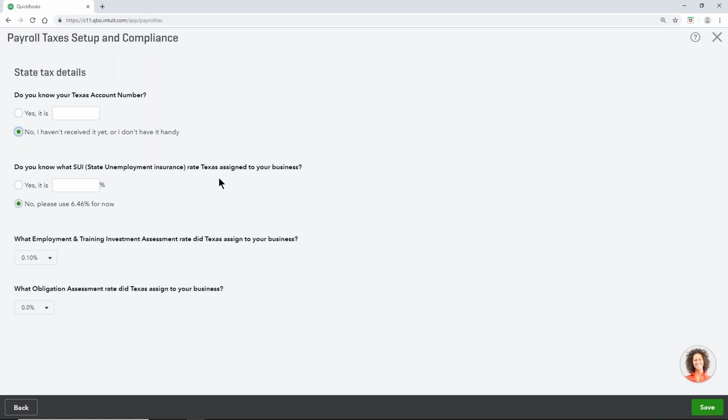State unemployment rate. I said at the beginning that this is a rate QuickBooks will not know for you. You're going to have to get that for your business because it depends on how many employees worked for you in the past, how many were fired, and so on. So I'm going to set this to 2%. Next, employment training investment assessment rate, 0.10. Then obligation assessment, you only have 0 there. I'm going to click save.